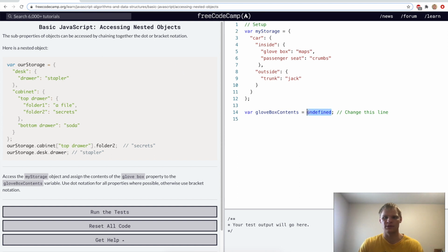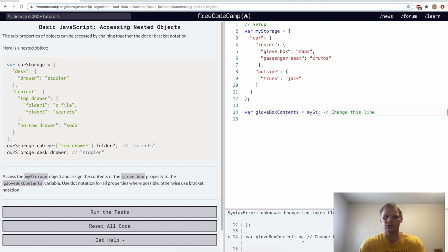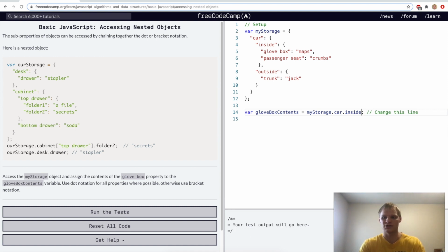Accessing nested objects. Here they want us to grab whatever's in the glove box, so they want us to grab maps. And the way we do that is first we grab the object, which is myStorage, and then we go into it by using dot, and then we grab car, and then we go inside of car by doing dot inside, and then we'll grab the glove box. We'll actually not use dot because glove box has a space in it, so we'll do bracket notation for this one, and that should successfully get the maps for us doing this chunk of code here. It'll grab maps, and we'll run that.